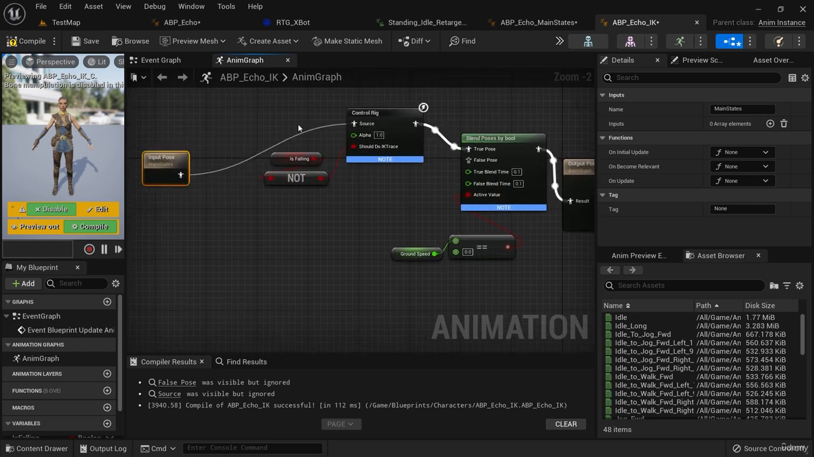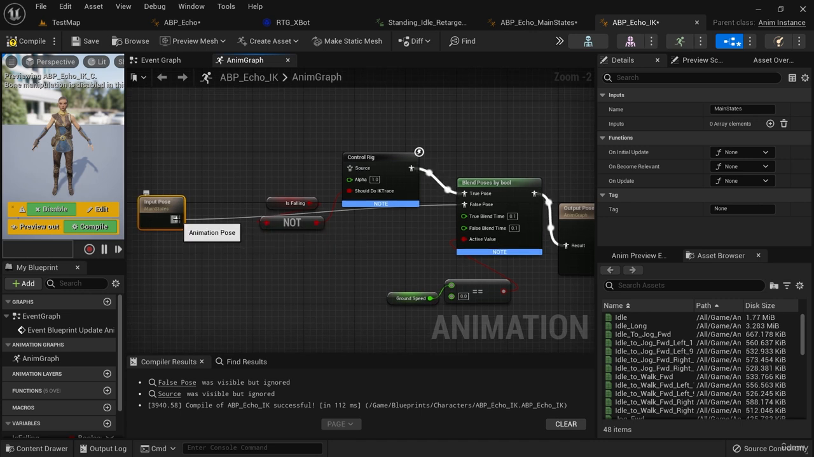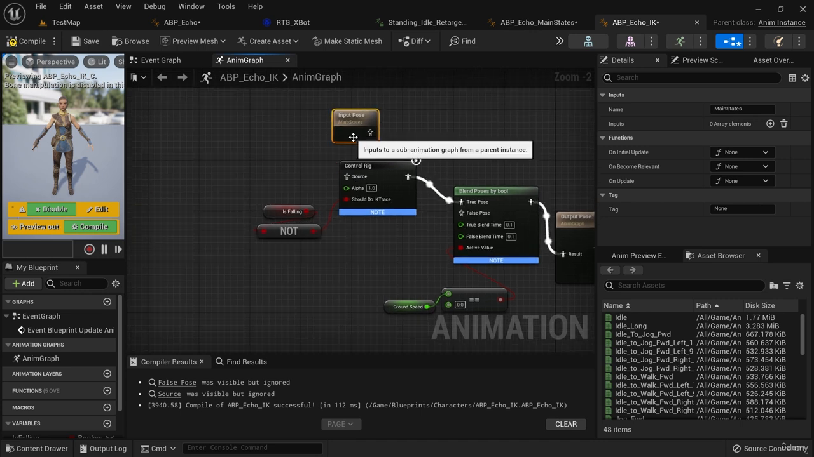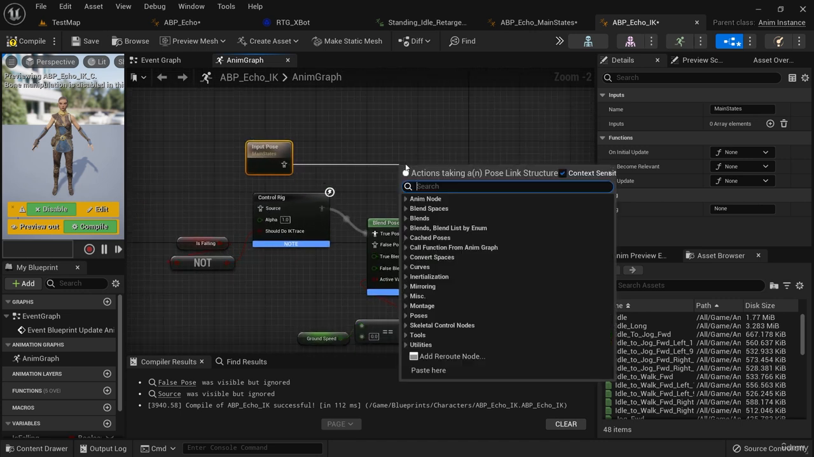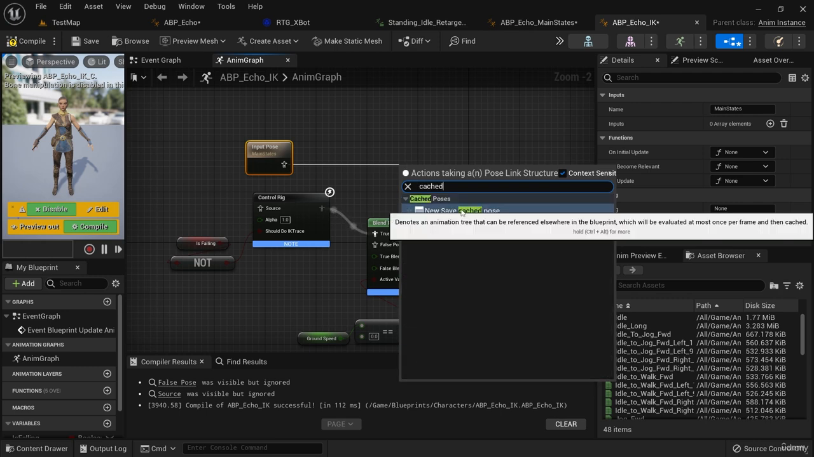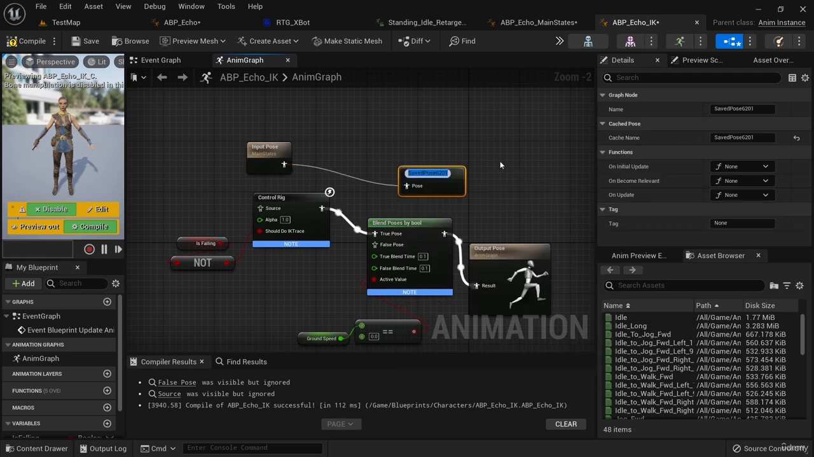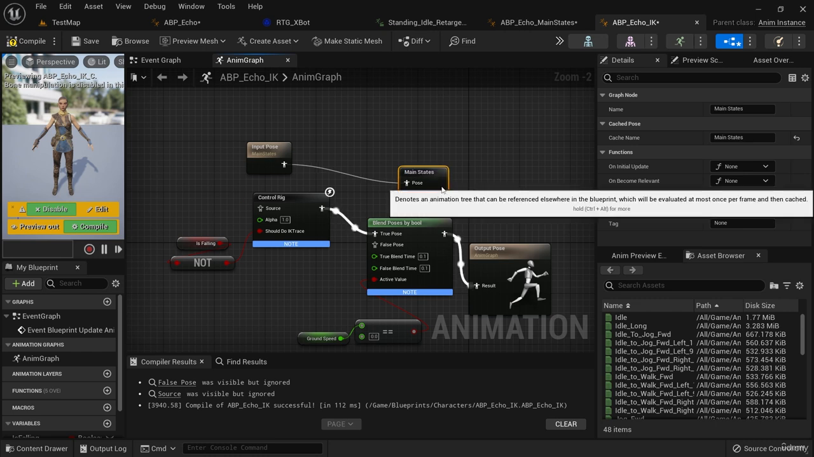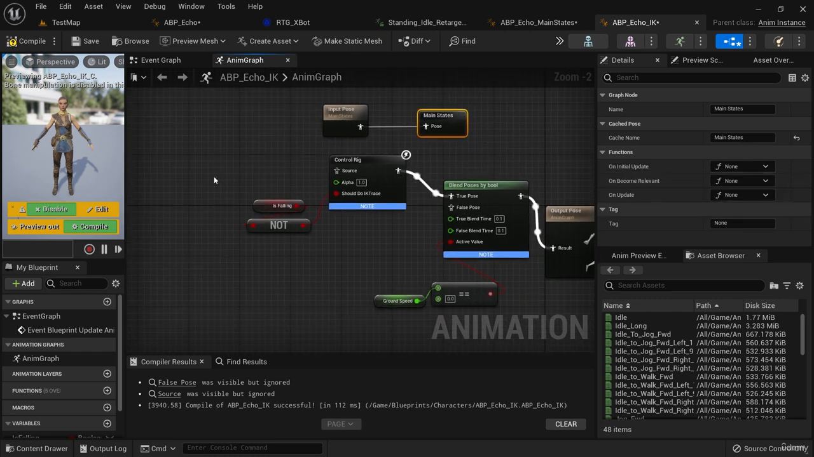But the problem here is we also need to plug something into the false pose. We need main states to go into the control rig, but we also need main states to go into the false pose in the case that our ground speed is 0. So for that reason, we have to cache this into a cached pose. So we can drag off, type cached, and do a new save cached pose and call this simply main states. And we can use this cached pose in multiple areas.